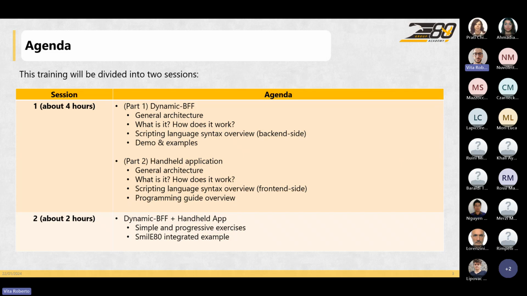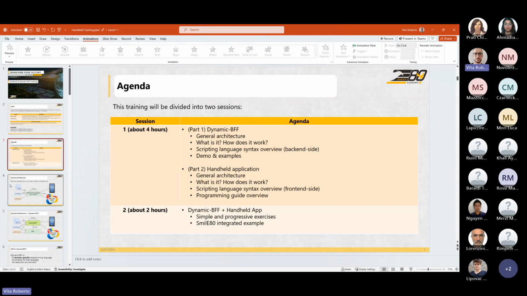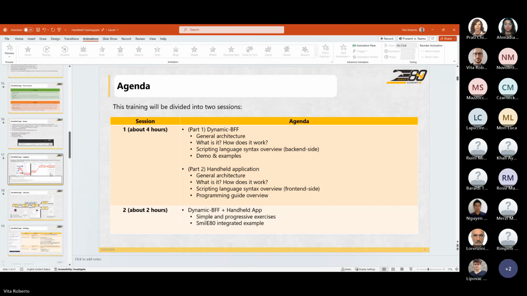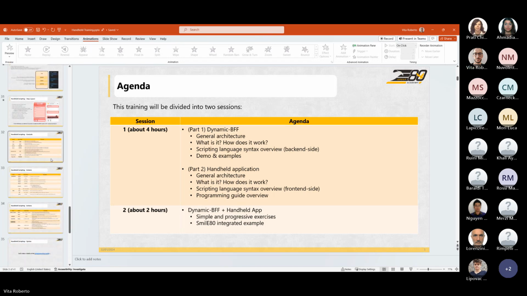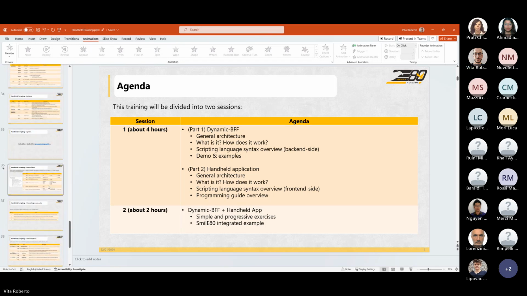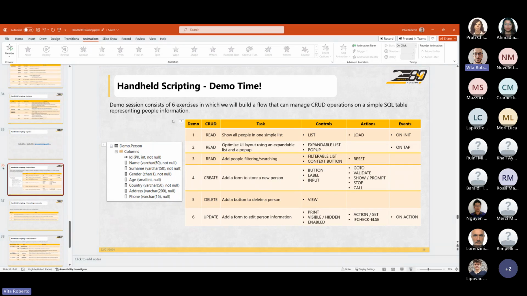Today, we are going to delve into the details of these examples. I'm going to talk about some simple and progressive exercises that we could do. And lastly, we are going to talk about a Smile 80 integrated example. Let's jump into the last part of the presentation. This one.